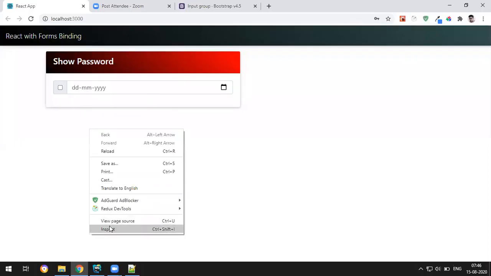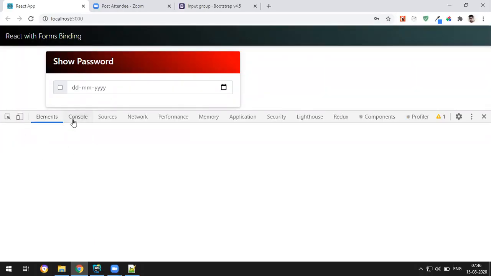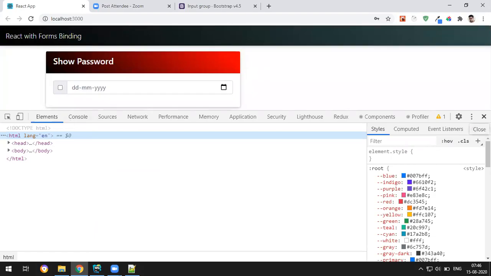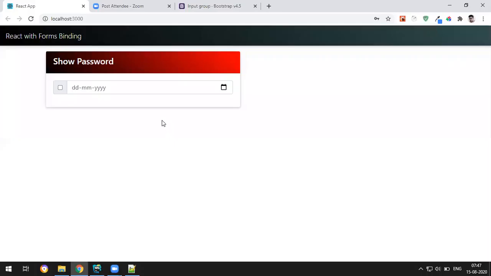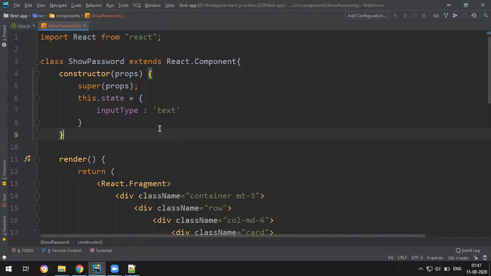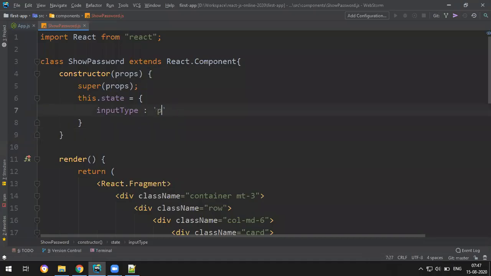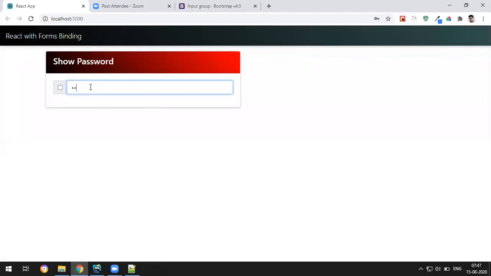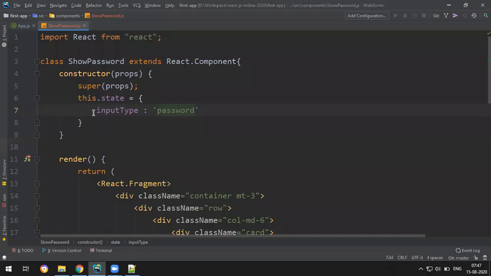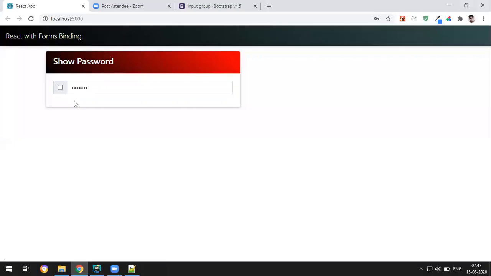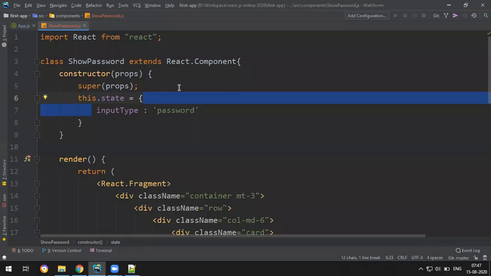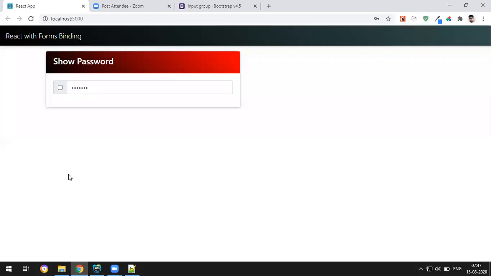Actually, what I did in the inspect, that's what I'm doing through state. If I change this to text, now what happens? It will become a text box. If I change back to password manually in the state, it will become a password box. Fine. Of course, this is bound to the state, one way. But the thing is, I want to change this from password to text whenever I check the checkbox, right? Whenever I check the checkbox, then you display.